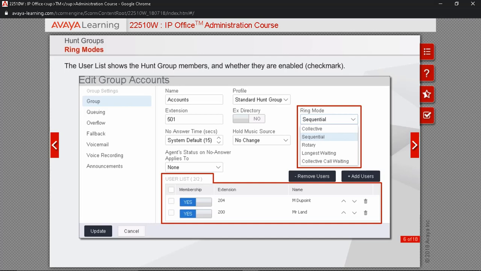If all members are busy, not enabled, or do not answer, the call may be sent to an overflow group or to voicemail. Where the call is sent depends on the no answer timer shown in the upper right of the screenshot and the tabs overflow and voicemail. These will be explained in the next screens.